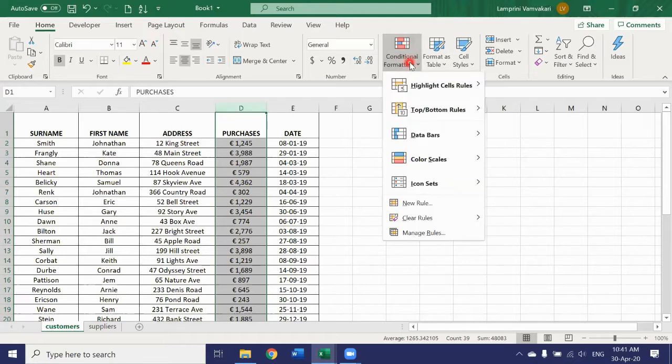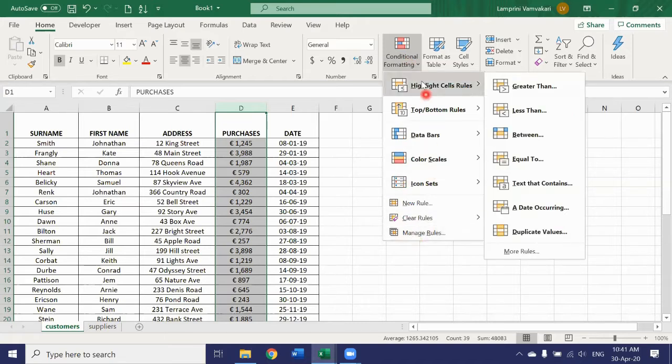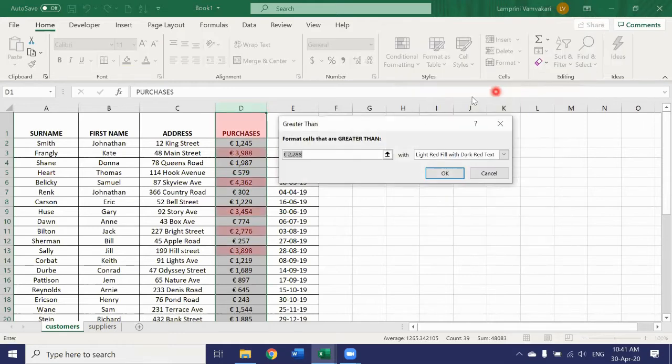Let's go to conditional formatting. We have a few options here. Let's start with the first one, highlight cell rules. I want greater than. That's exactly what I want right now. I want to highlight the cells that are greater than. Let's click on it. Greater than 2,000. So it will format cells that are greater than 2,000 from column D, which I have selected.